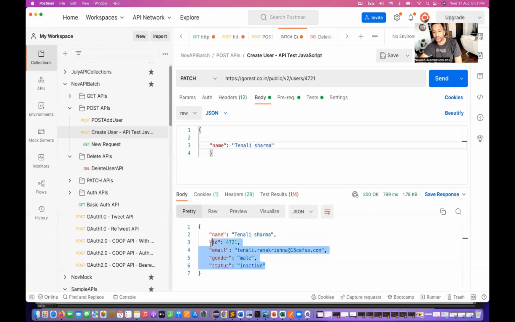I'm just updating the name to Tenali Sharma and the rest of the things will remain the same. So PATCH is also used to update information, but with PATCH it will not update the entire object. It will just update the specific value that you are passing in the key-value pair format. Only that information will be updated. But with the PUT call, the entire object will replace the existing one. Okay, let's see the next one.